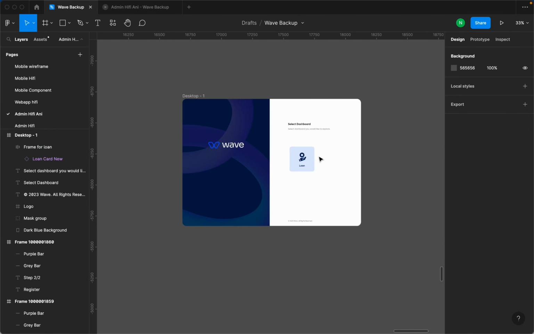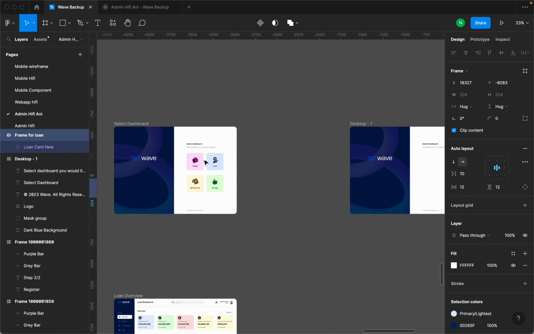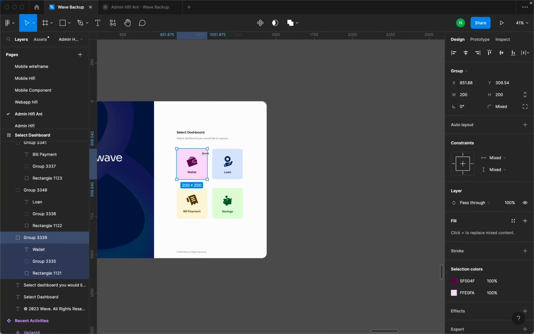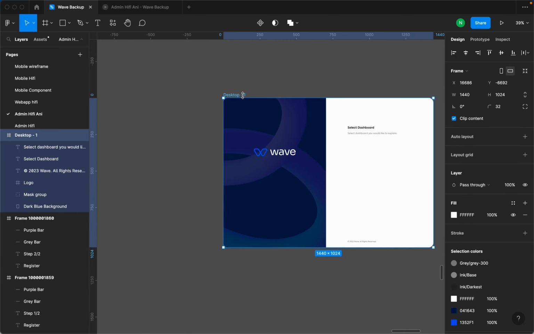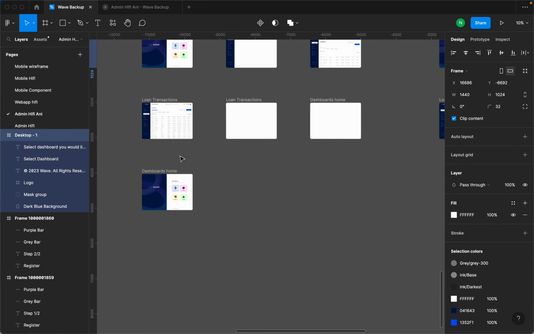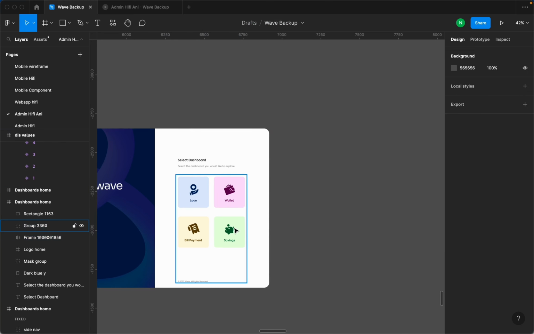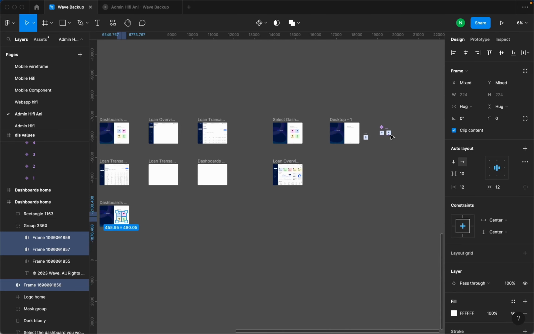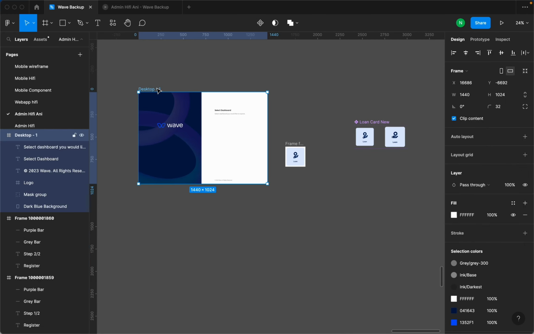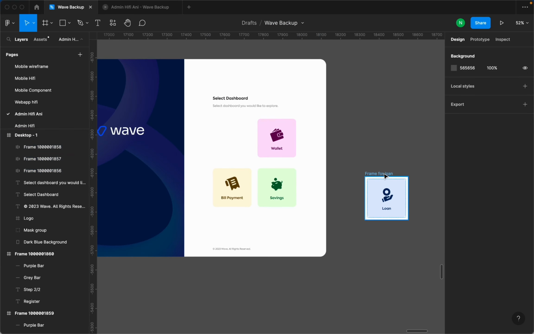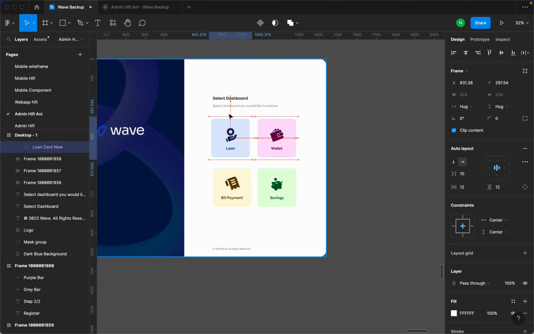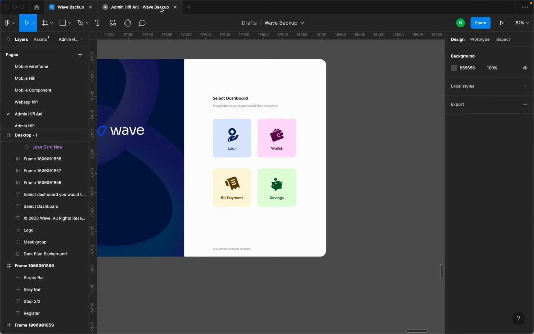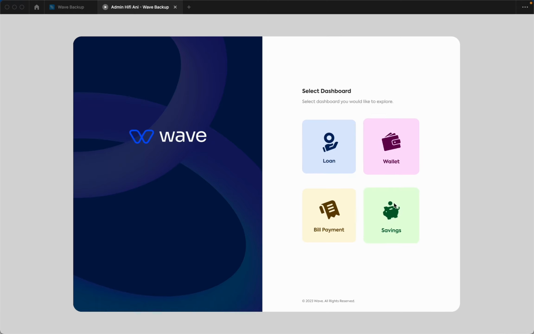Let me see something. So I'll just bring in these other ones that I have here. The ones I have here, I'm going to paste them here, and I'm going to move this one to join. All right, in our prototype, it all works. So cool.